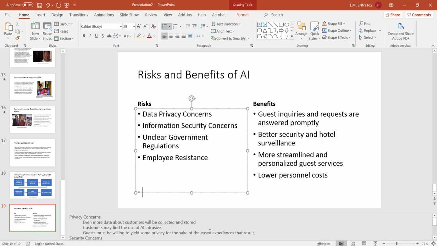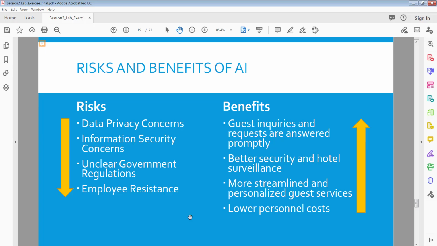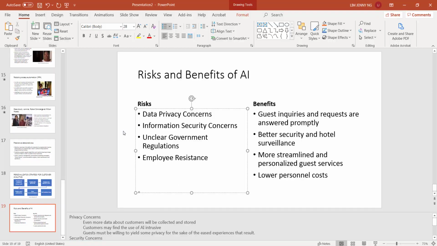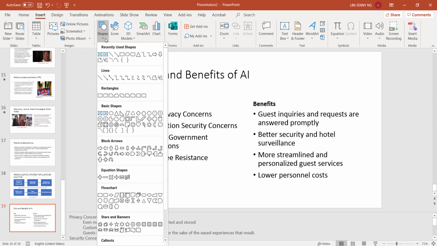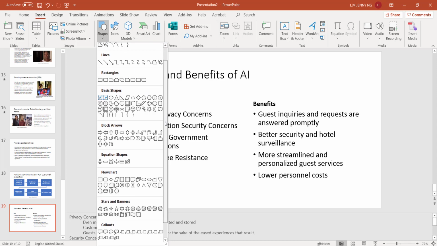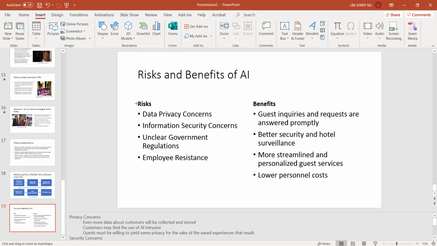Now, I also want to show you how I entered the arrows that appear over here. To insert these arrows, you go to insert, and I use this thing called shapes. There's actually a lot of shapes that you can insert on your slides to add visual interest. And these are the arrows that I use. They're called block arrows. There's an arrow here going down. So I'm going to draw this arrow next to risks.